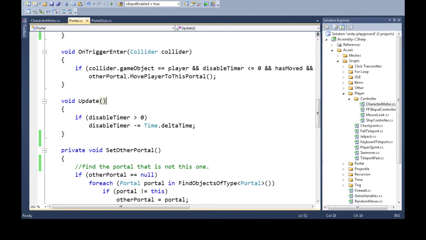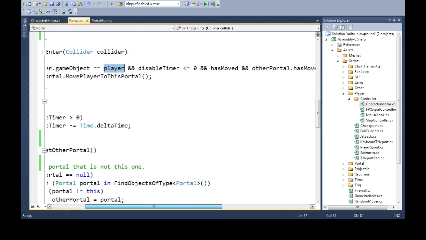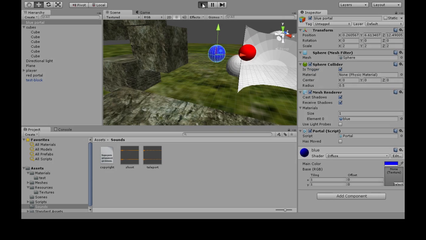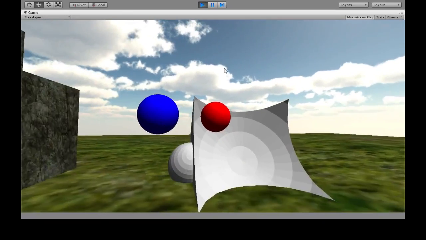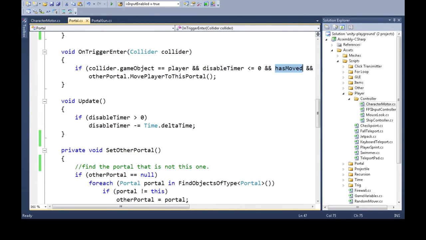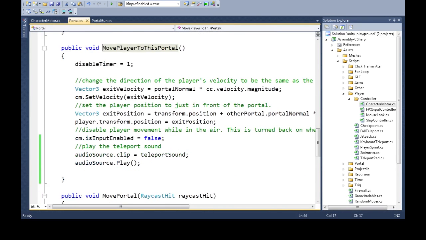So that lets us do on trigger enter. And when this happens, it could be anything. It could be a bullet, a monster, a player. So we have to check, is the game object of the collider that hit us our player? I'm also checking, are we disabled? Have both portals been moved? Because right at the start, you can't use them yet. So if all that's good, and it's the player, then we're going to move the player to this portal. And when we do that, we set a disabled timer, because we don't want to immediately go back in what we just came out of.